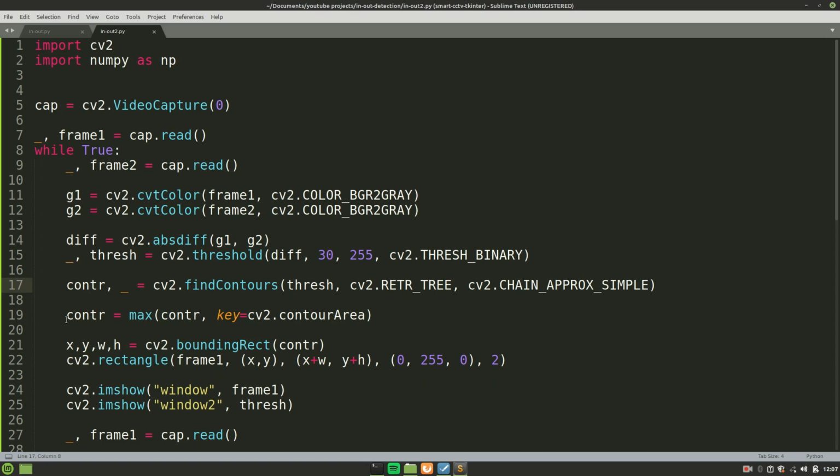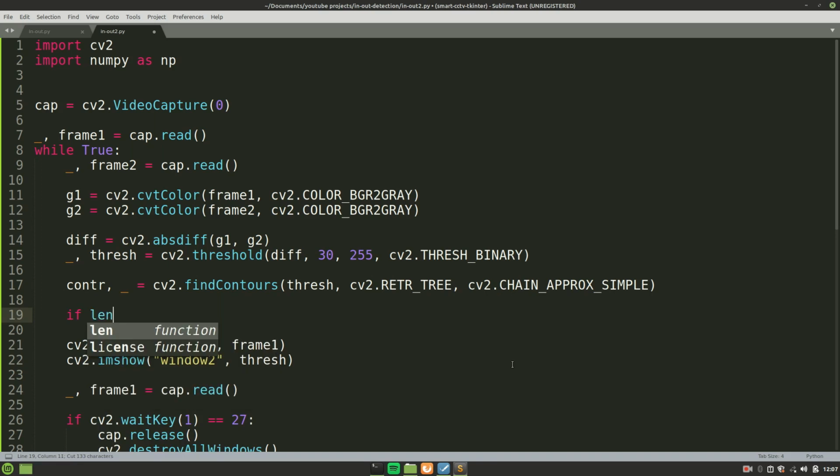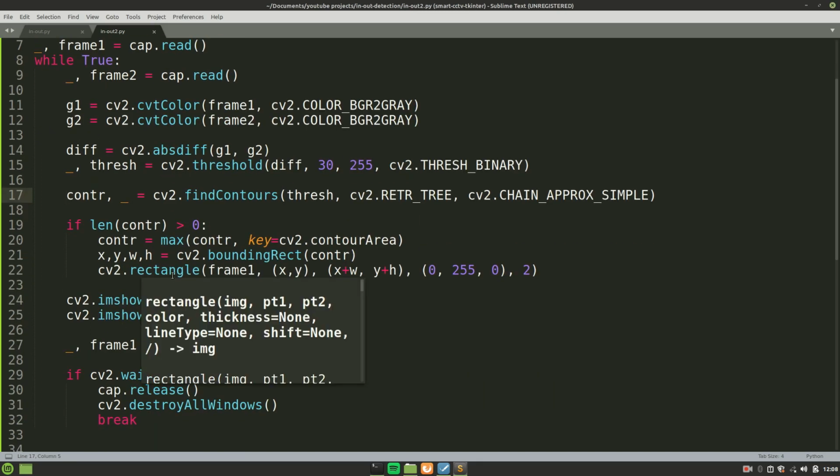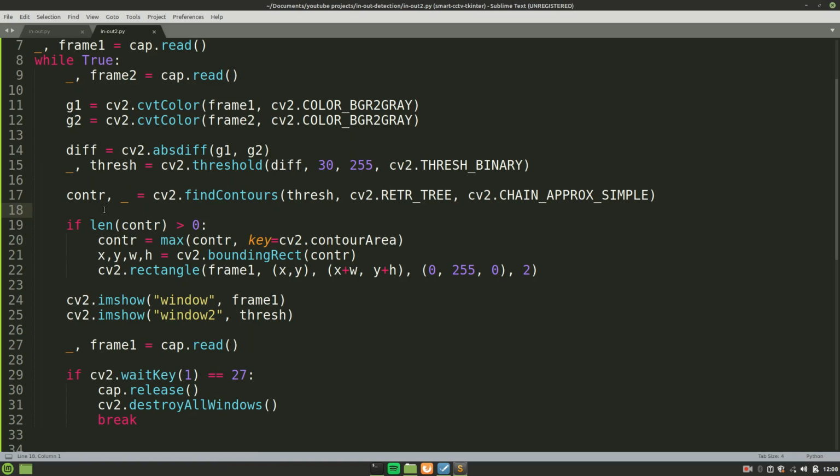But we would get an error once again if there is no motion. If there is no motion, then thresh would have all the values set to 0, then contour will be an empty list, and if we pass an empty list to this function, then it is going to return an error. So we have to surround it with either a try or catch block, or you know what, we'll just say if length of contour is greater than 0, then do this. Yeah, so there we go. Now we are successfully able to detect motion in the frame.